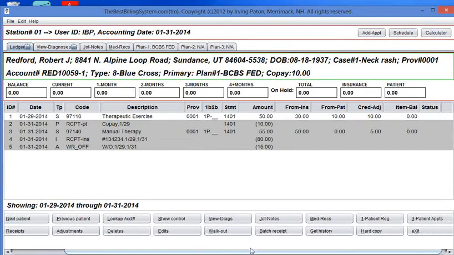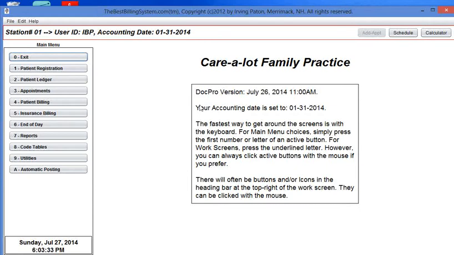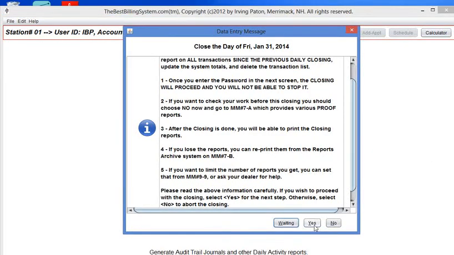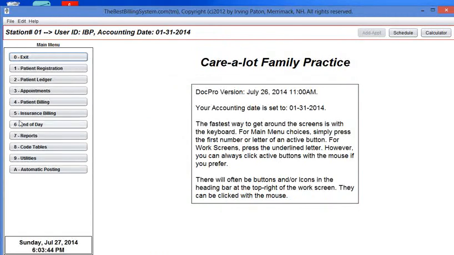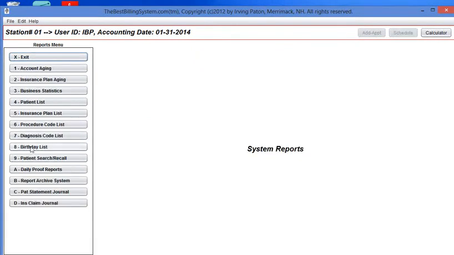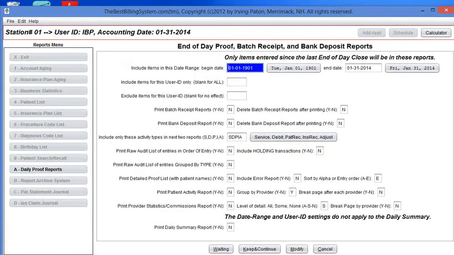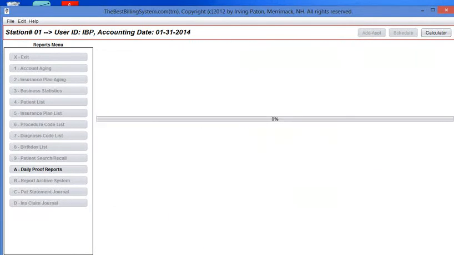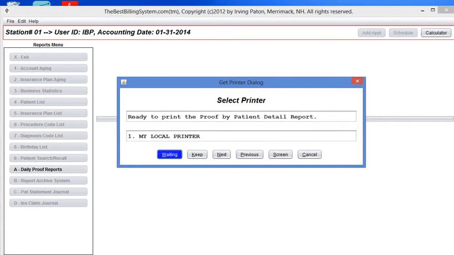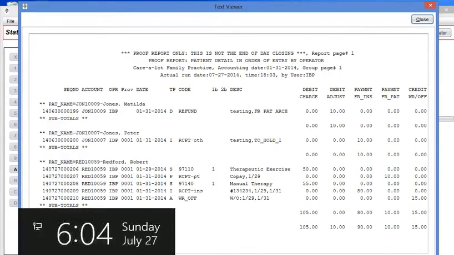So basically, that's the concept. You can do your batch billing for patients and insurance, and then an end-of-day report. We could do our end-of-day report, but we won't do that right now. There's other reports. We could do our proof reports. Say we just wanted a list of everything, a detailed proof list. Okay, we'll just do that to show you the idea of it. Now there's other stuff in there. This is what it'll look like.